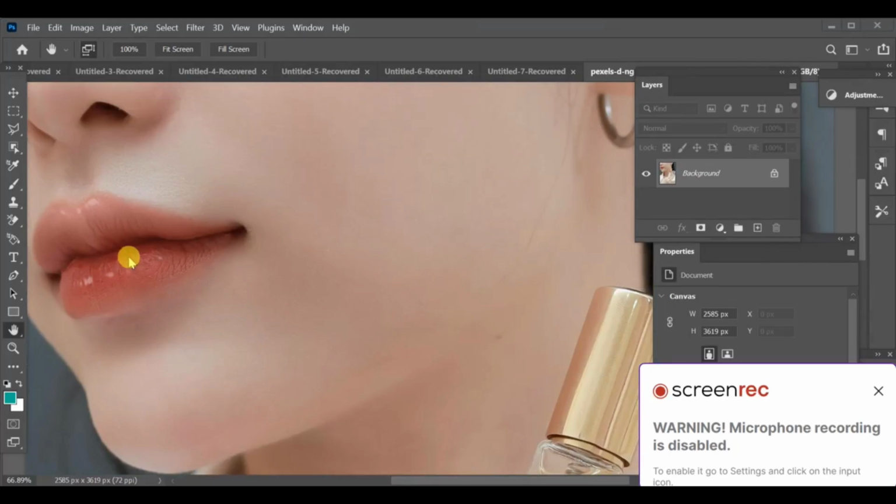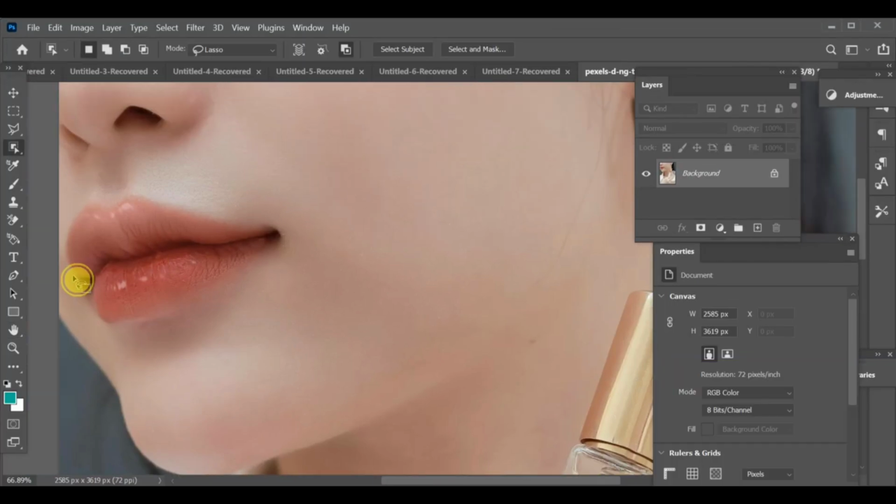Friends! Today I'll show you how to change the color of lips in Photoshop. First, select the lasso tool and carefully draw around the lips. And also, deselect these lines by holding Alt and selecting the selection area.